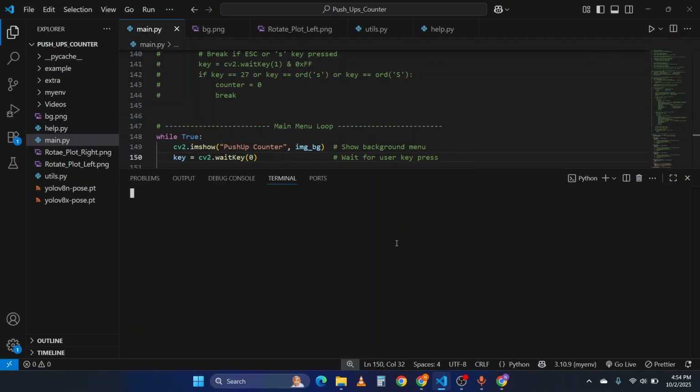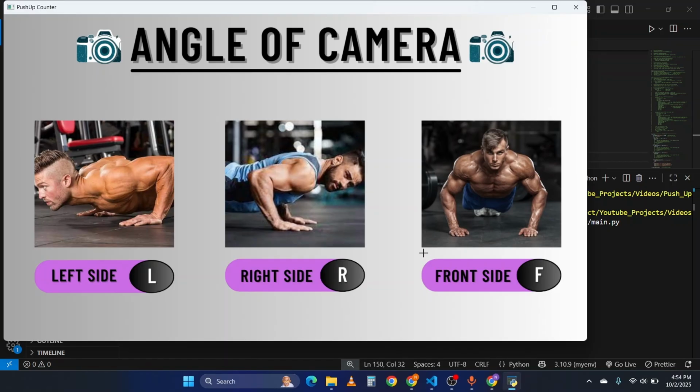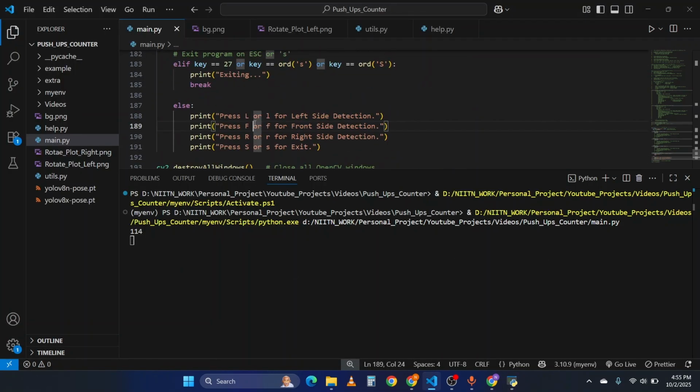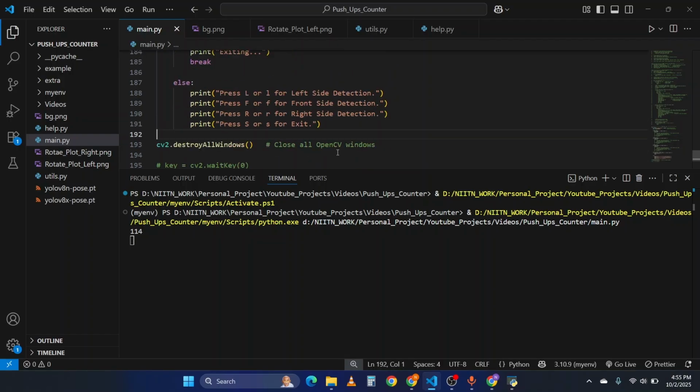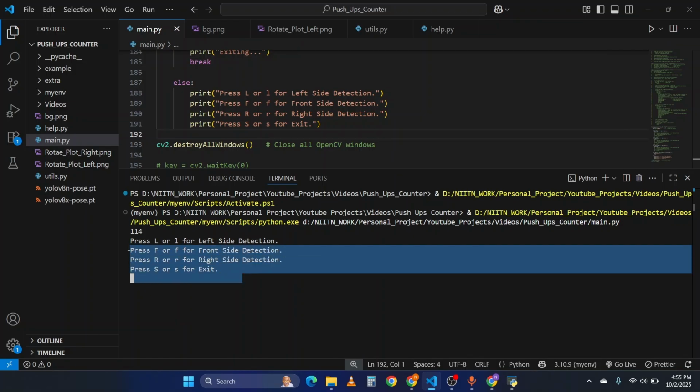You can see, wait a few seconds, it will display the window. As soon as I press any key other than L, R, F or S, it shows me the message down here. I have to press a key other than L, R, F or S. Let me press Y. Okay, so it shows me a warning.